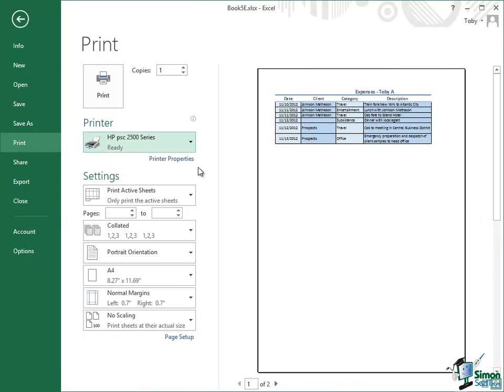Now first of all, settings. What do I want to print? By default this says print active sheets, this single worksheet, and if the worksheet has got a lot of data on it, there may be a whole load of pages, anything from 1 to potentially even hundreds of pages. Now if I want to specify a range of pages, for instance if I said I want to print from page 1 to 2.